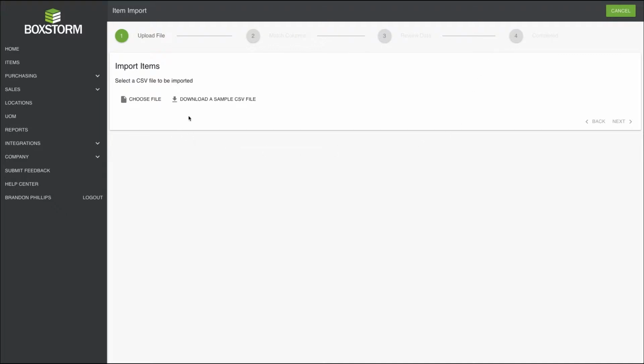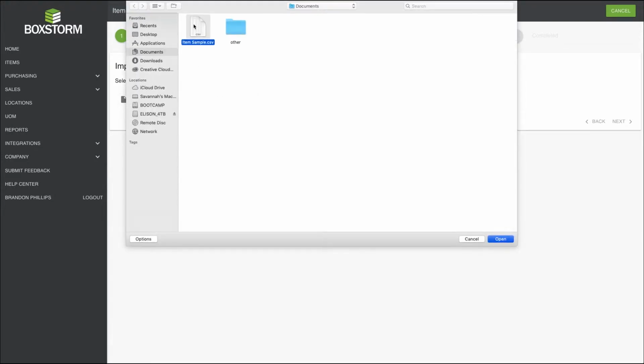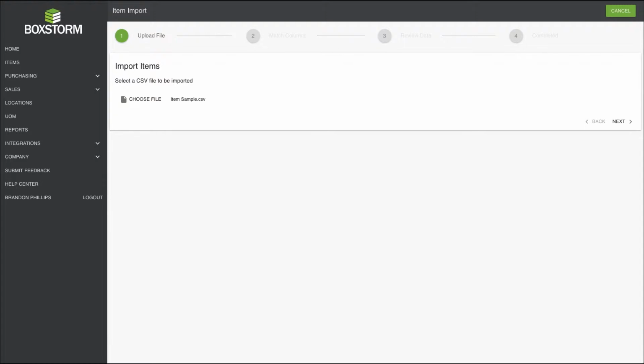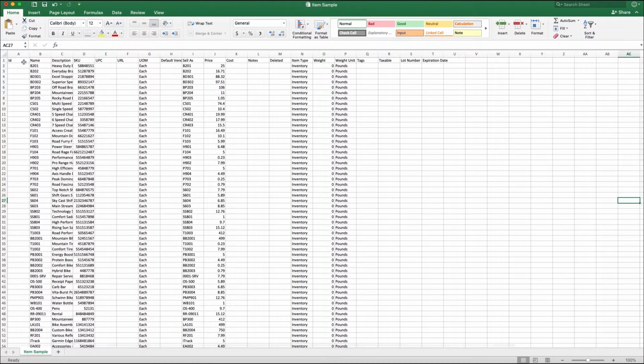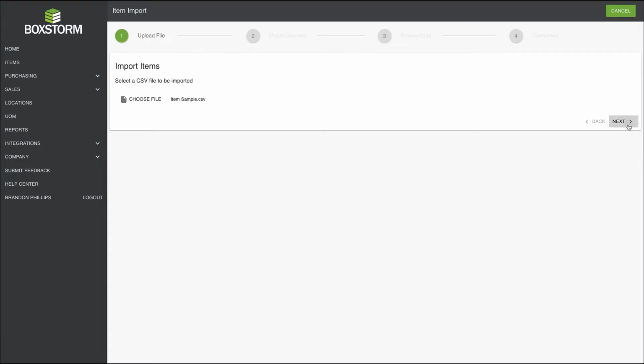If you don't have a CSV file, we offer a sample CSV that you can download and play with. We don't want you to feel left out. Upload the file, and now we match columns, or map our incoming data to the properly associated field in Boxstorm. As an example, you may be importing a CSV from an old business spreadsheet, and you label one of your fields differently than Boxstorm's default.